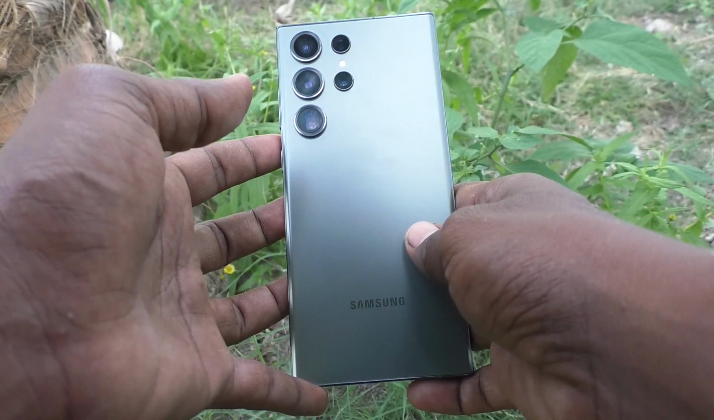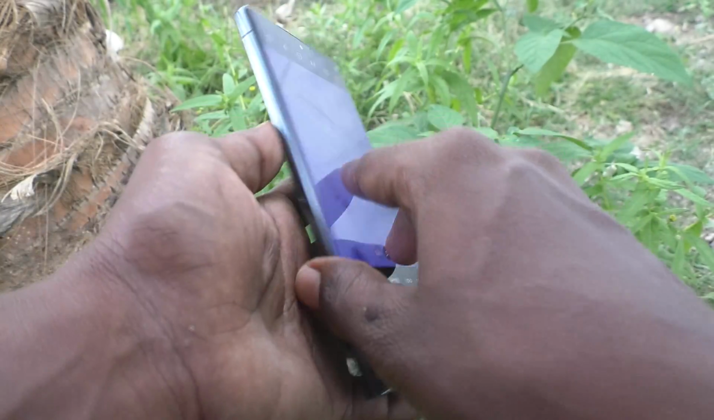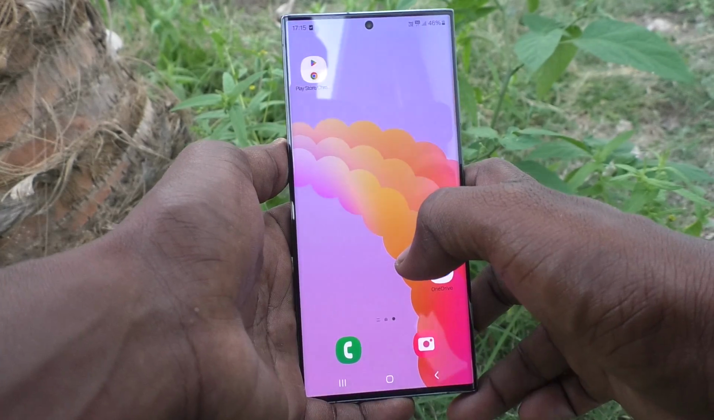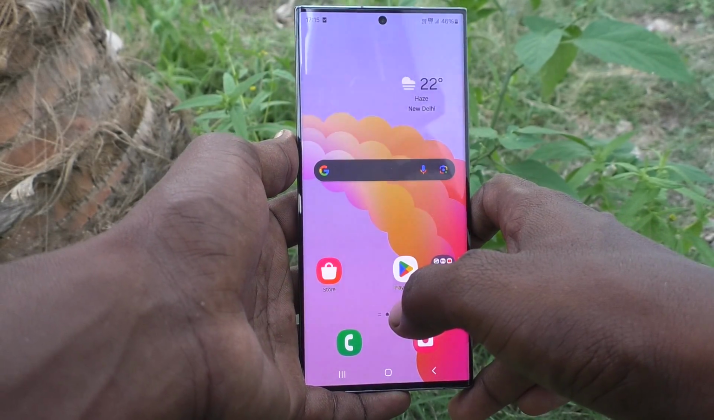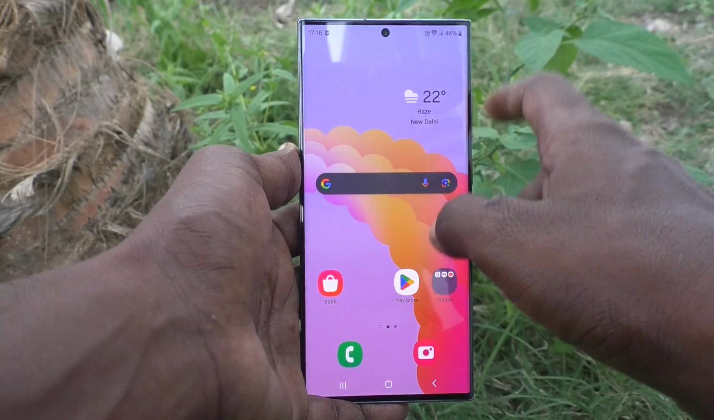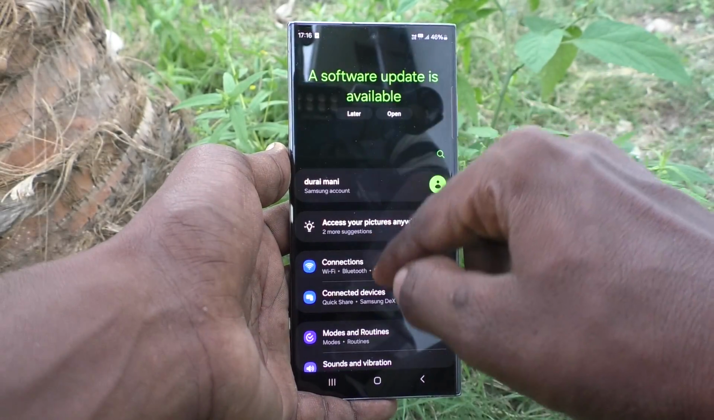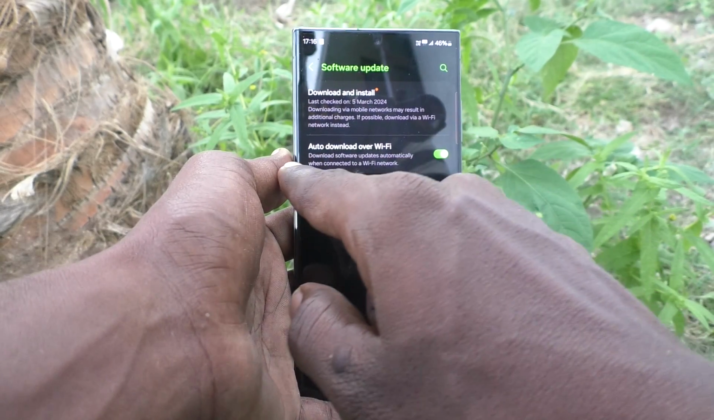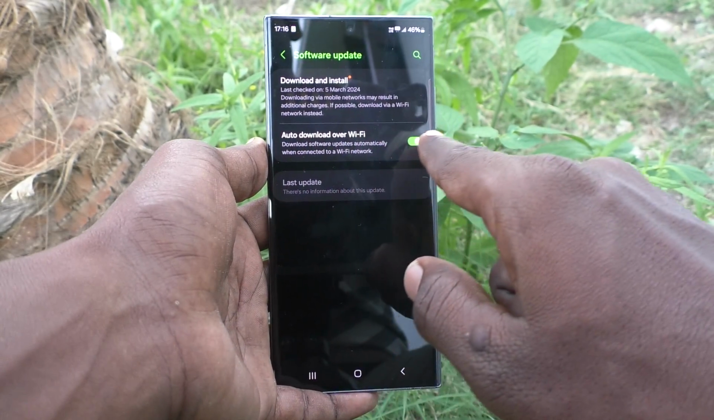Here is Samsung Galaxy S23 Ultra 5G smartphone. In this video, you will learn how to enable or disable auto download over Wi-Fi in your phone Samsung Galaxy S23 Ultra 5G. First of all, go to settings of your phone here, then go to software update, and here you are seeing auto download over Wi-Fi option.